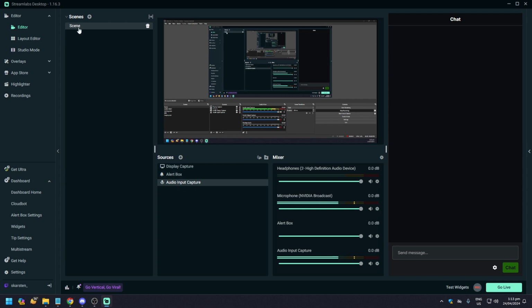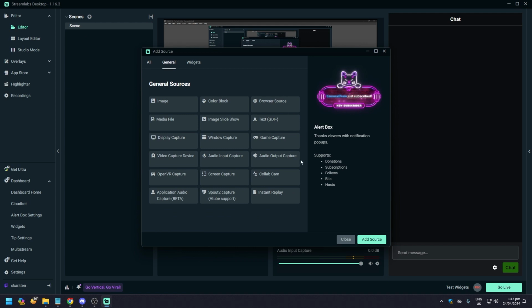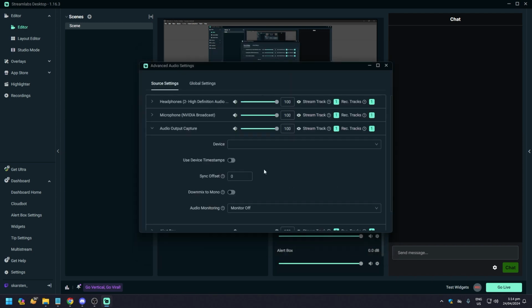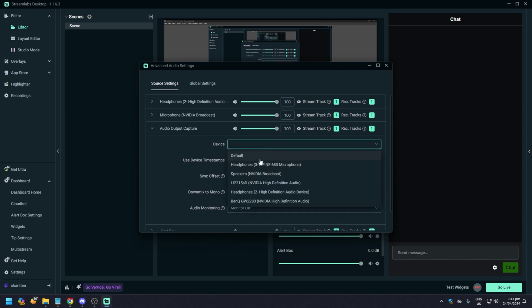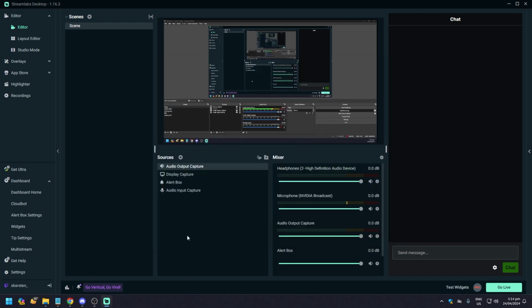So what you want to do is click this and you're going to go to General, Audio Output Capture, Audio Input Capture, right? So these two are hand in hand. We don't have this, so let's just add source. There you go. The device would be our headphones, high definition audio device, and yeah, that's pretty much it. So we have audio output capture, audio input capture.